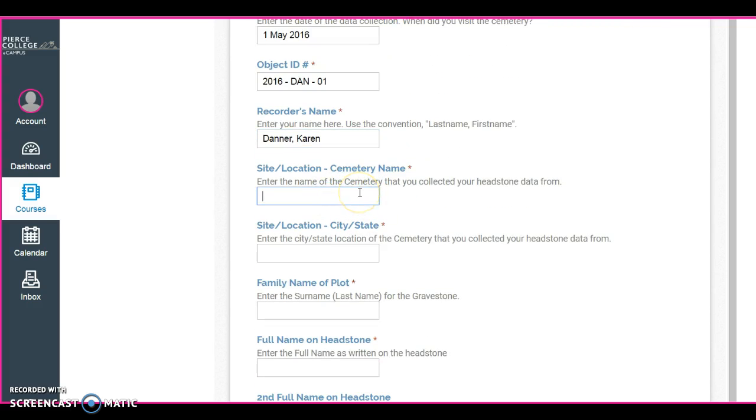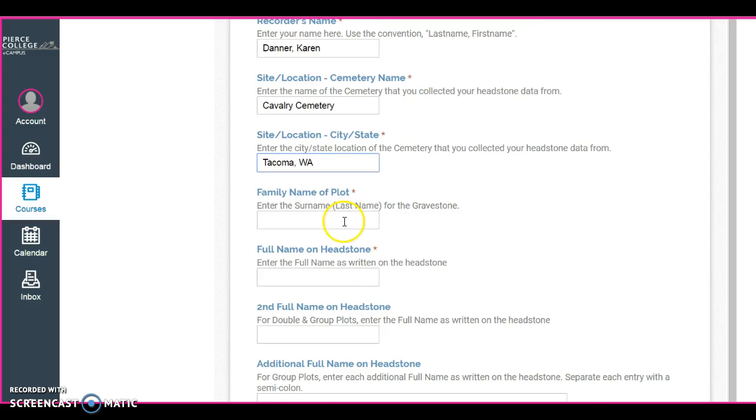The location of your cemetery. So if your cemetery is in Tacoma, Washington, you're going to type in the, I'm sorry, that was the cemetery name. So if you went to Calvary Cemetery, you're going to type in the name of the cemetery, and then you're going to type in the city and state where the cemetery is located. The family name on the plot. This is the surname, the last name that's listed on the gravestone. So if the last name is Smith, you're just going to list Smith.